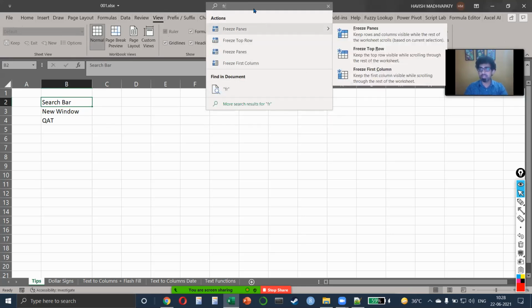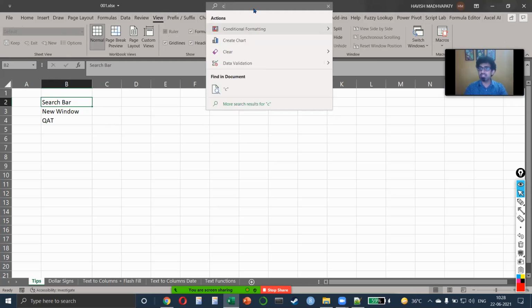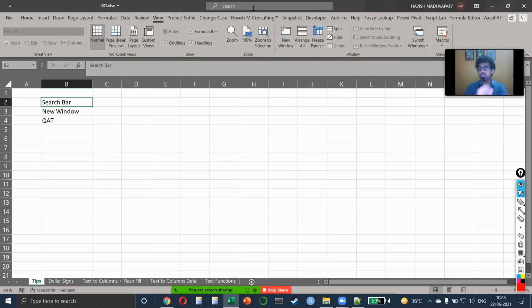Right? Let me show you something different. So if I write C, you notice that it gives me the option for creating a chart, clearing the format, putting a data validation, right? So every command that is available on Excel can be accessed using the search bar.